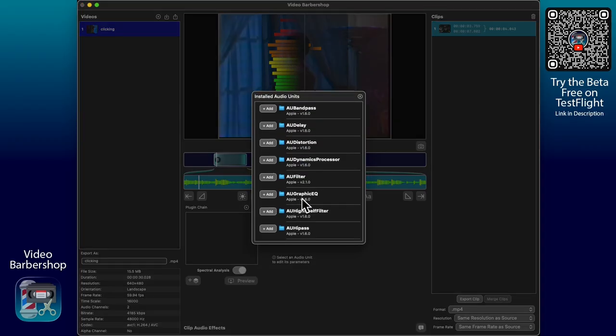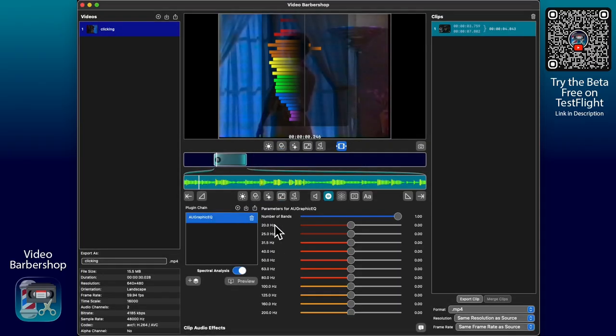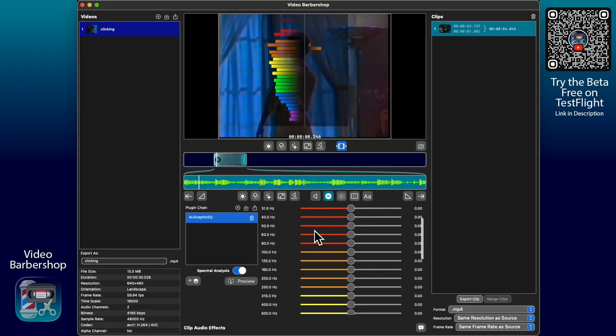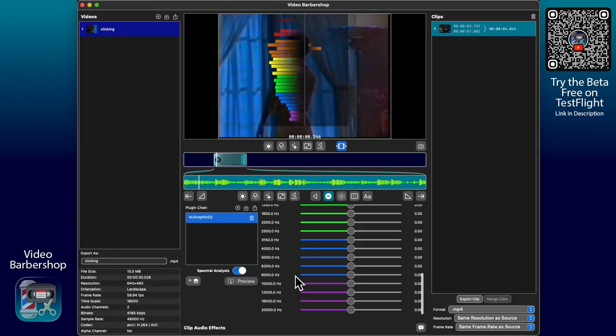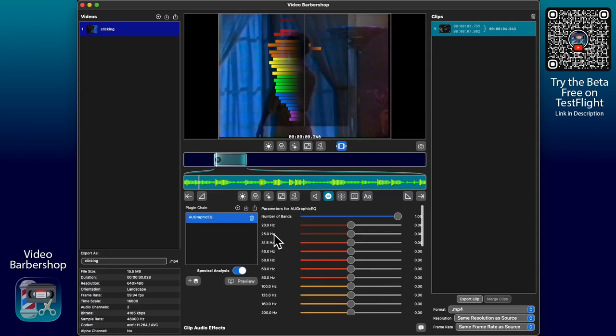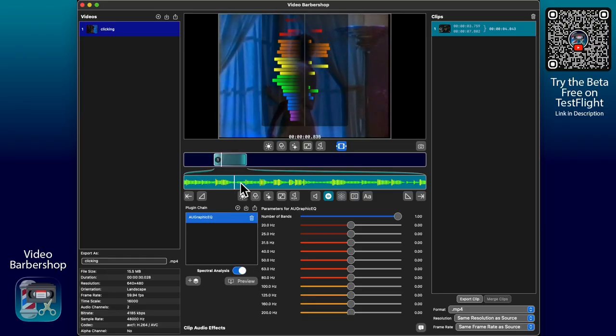It's based upon the graphic EQ audio unit here from Apple. If you add that in and select that, you'll now see that the controls are color coded, and these frequency ranges relate to the same color coding and the same frequency ranges in here, so that you can now see specifically what frequencies are playing at what times.